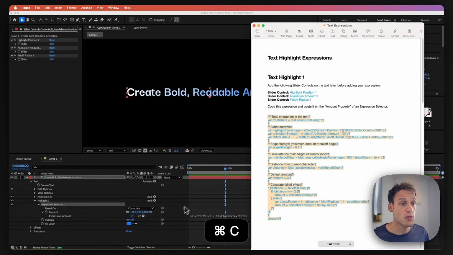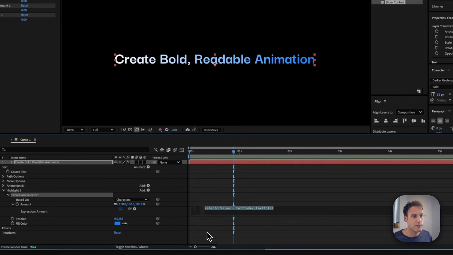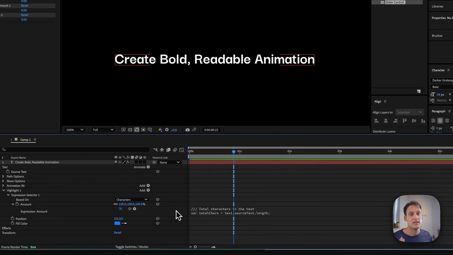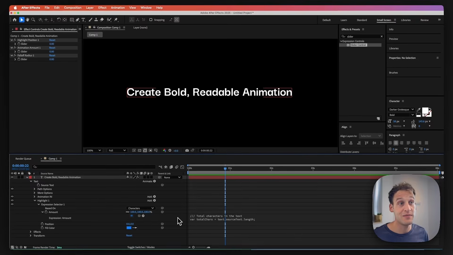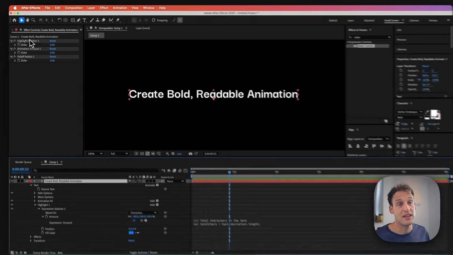Command C on our keyboard to copy, and then paste it right over here. Make sure to replace the current expression with this one. Paste it right over there, and there we go, our expression is added, and right now nothing is happening. That's because we need to adjust the features that we have added right over here.